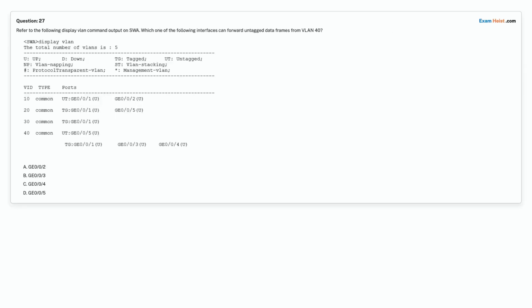Question 27. Refer to the following display vlan command output on SWA. Which one of the following interfaces can forward untagged data frames from VLAN 40? Option A. GE0/0/2. Option B. GE0/0/3. Option C. GE0/0/4. Option D. GE0/0/5. Choose the correct answer.